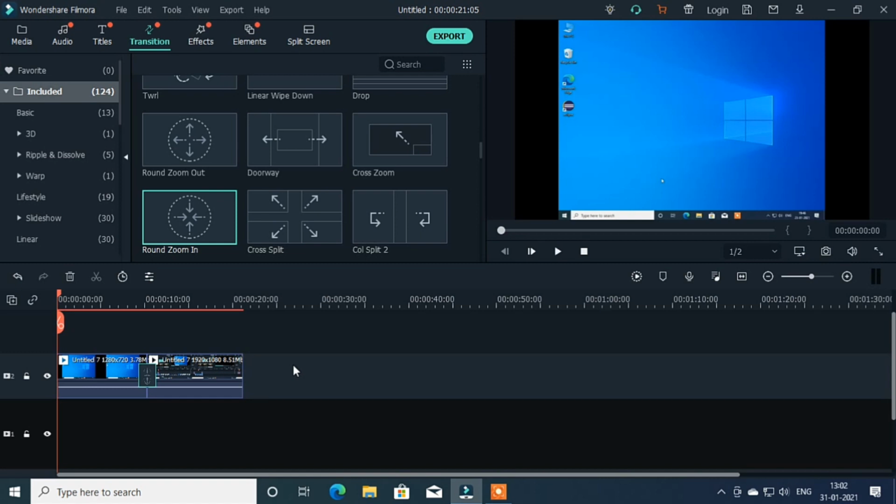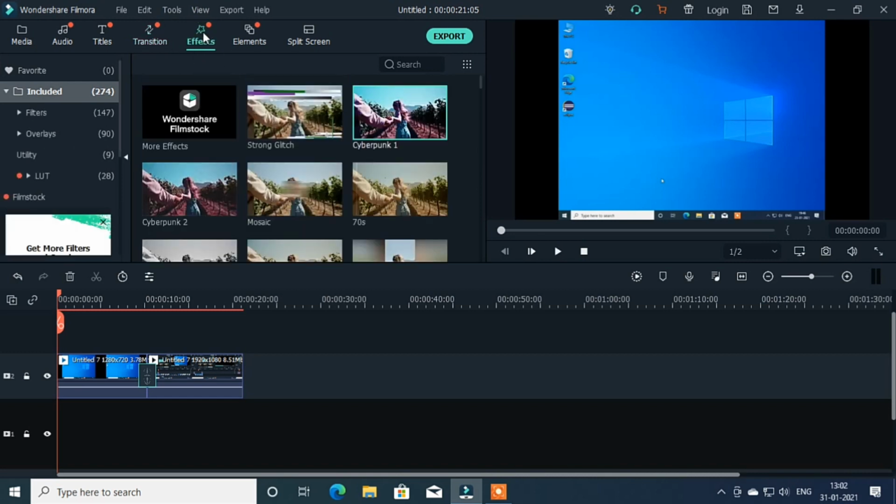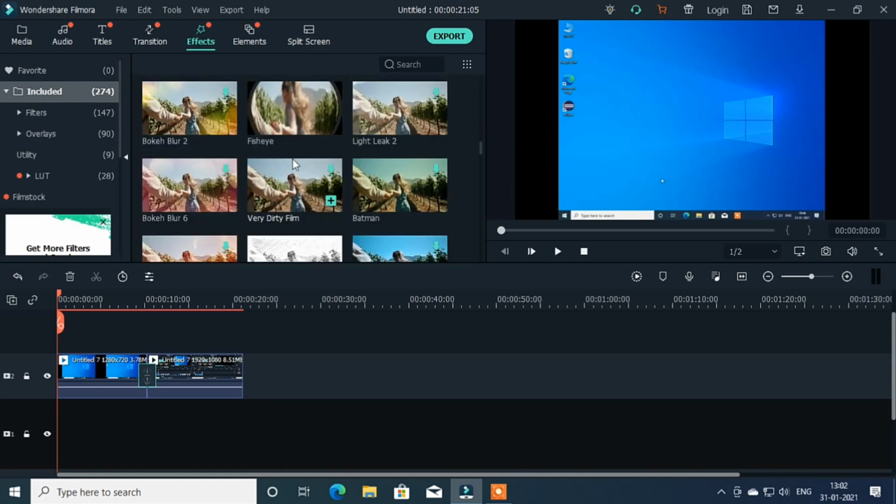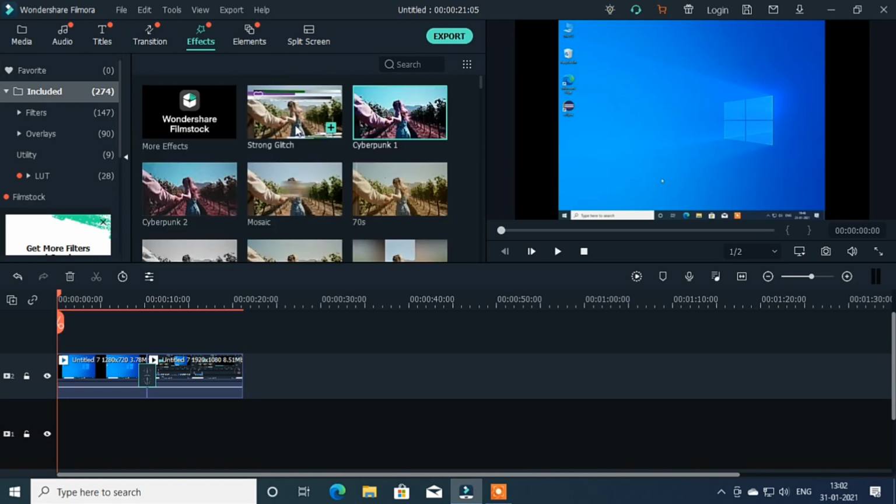Now I will show you how to add filters in your videos. Here you see effects. Click on it and it will show you some effects. Now if you want to see a preview, you can simply double click on it. Or if it is not downloaded yet, it will start downloading.